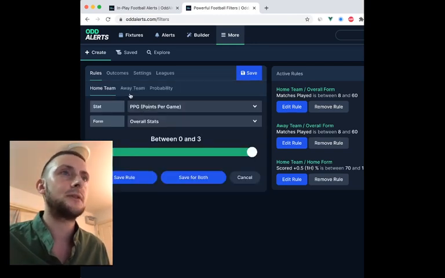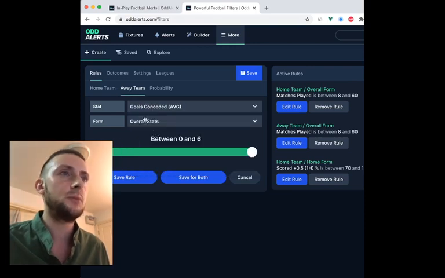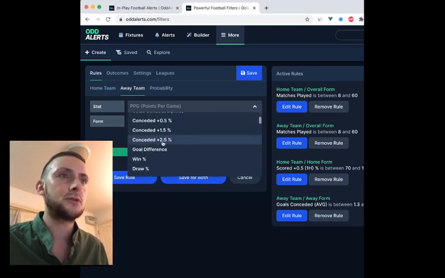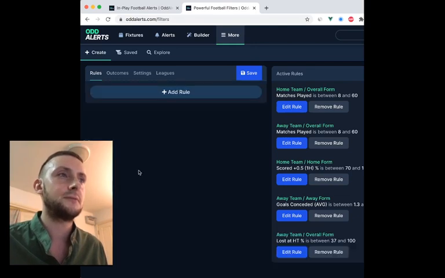And let's look at the away team. What have we got here? Goals conceded. Well, let's look at a team that actually concedes goals anyway. So 1.3 away from home per game. And I think a good one to add as well, I just saw it as I was flicking through, is lost at half time. So we'll set this one to overall, and we'll just put it to 37.